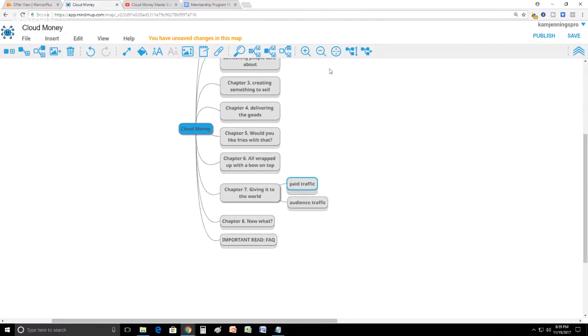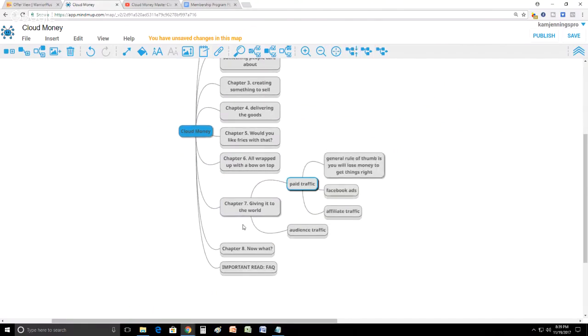So with paid traffic, I am no paid traffic expert. But the general rule of thumb, you guys, you're going to lose money when you first start with paid traffic. The only exception to that rule is with affiliate traffic. And affiliate traffic takes time. It takes time to gather affiliates and build those relationships with affiliates.